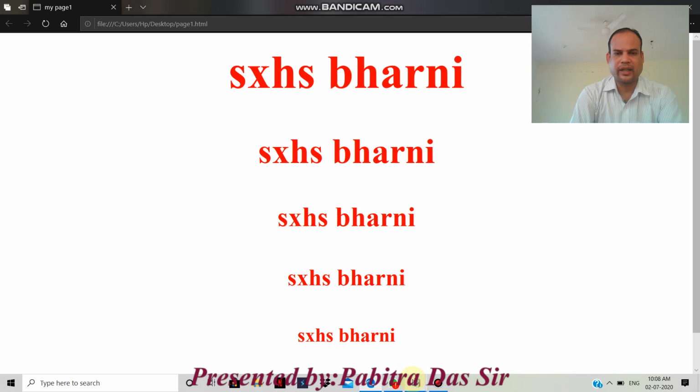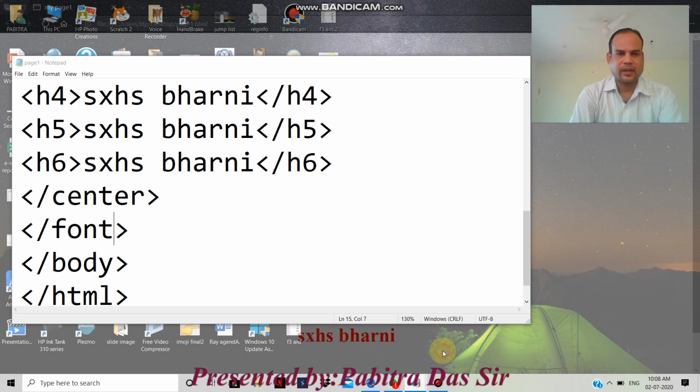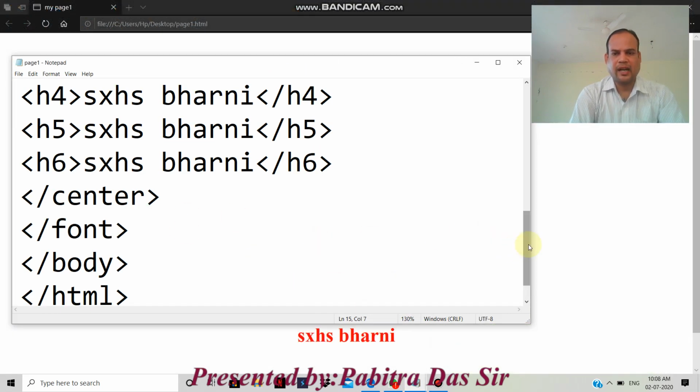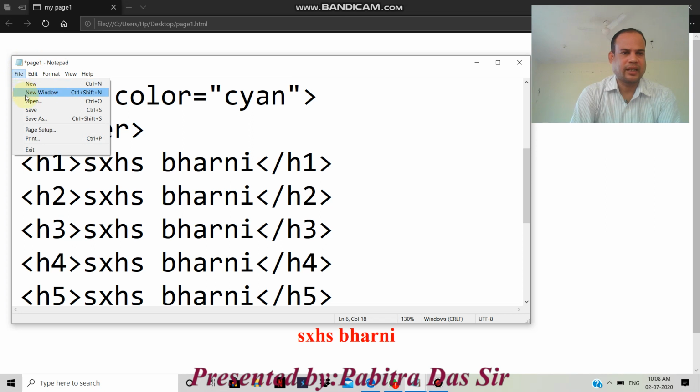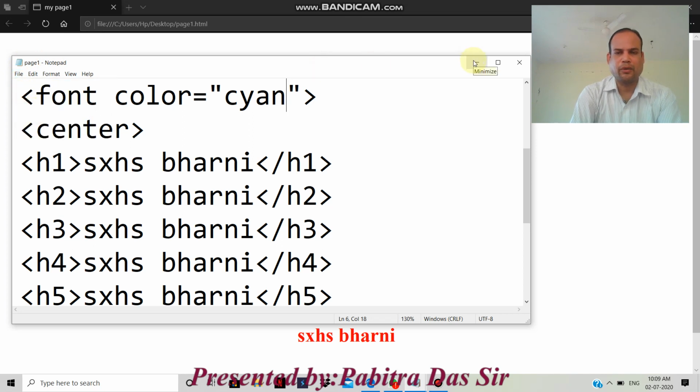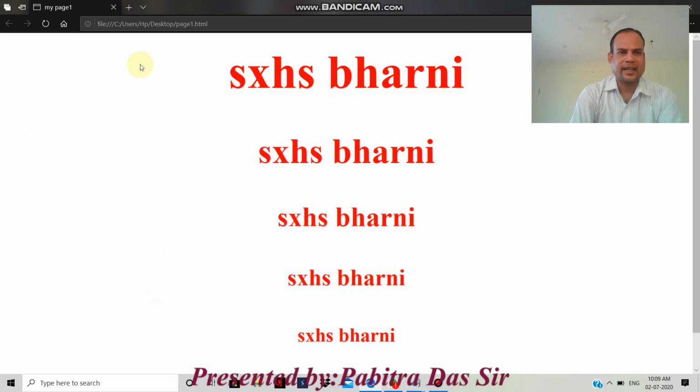Look here at the coding part. I specified the font tag, font color red. If you want to change this color, suppose to cyan, again click file, then click save, then minimize your notepad window or code window, then refresh the output window, and the color will be changed to cyan. Got it?